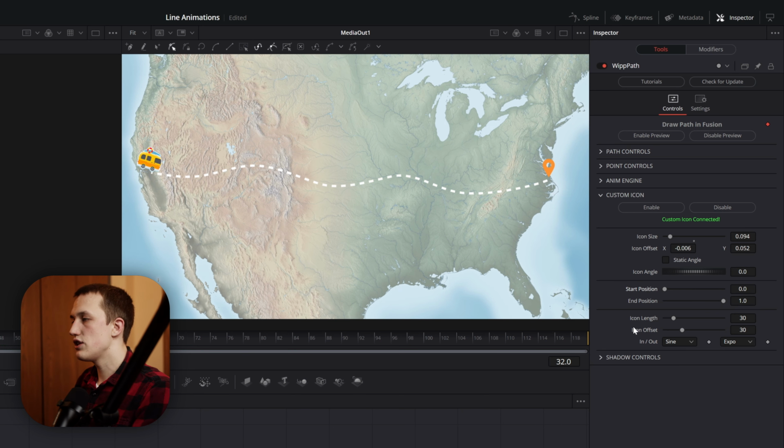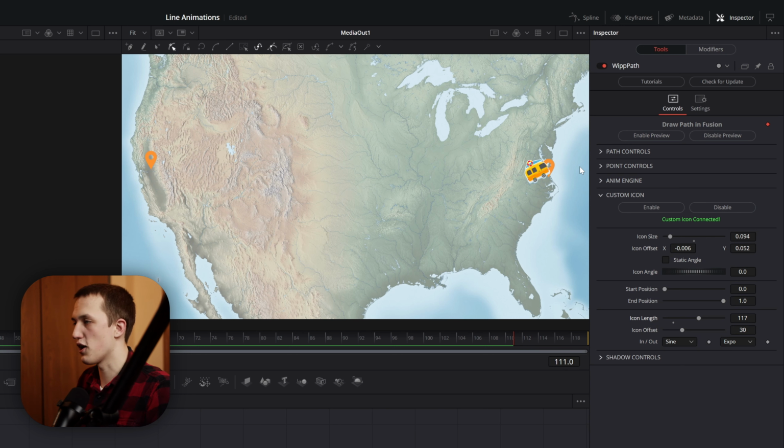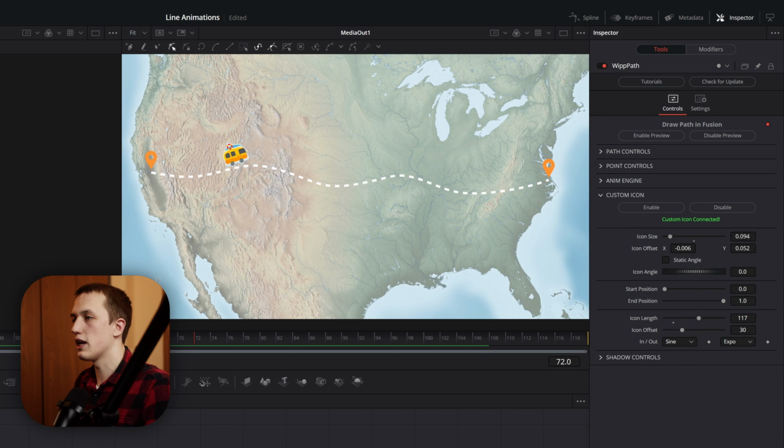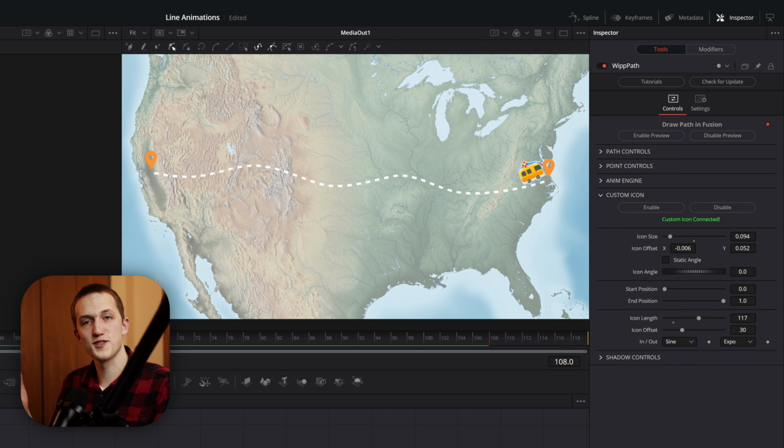And down below, we can change the animation settings for this. So the icon length is how long it takes for it to get from point A to B. So let's bring that up, make our journey a little bit longer. You can see now it's going to have a much slower animation, and it's actually going to run out of time before it starts animating off. So in this case, let's just come up to the anim engine, turn off the out animation so that way the path stays on there. And now we have a cool animation of our vehicle going across the United States.